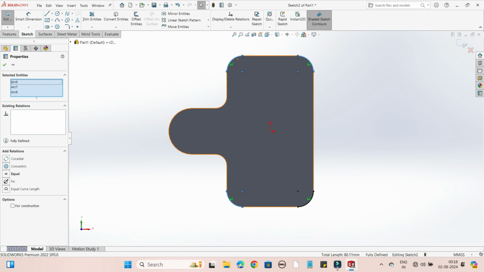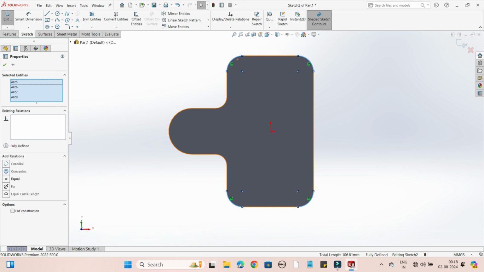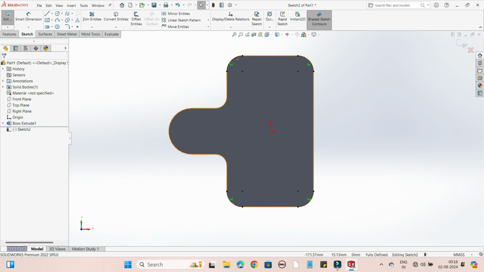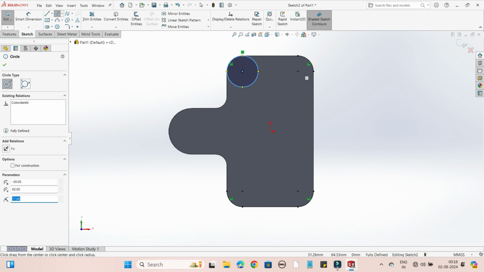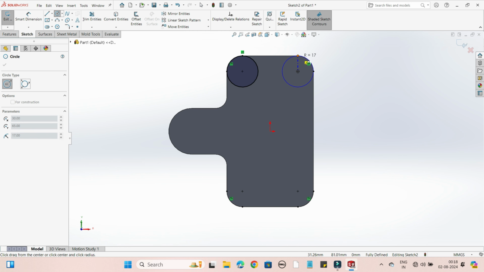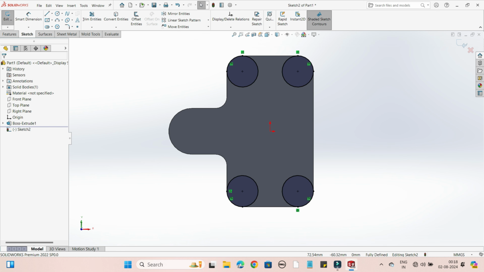Now click on circle and draw the circle. And one more thing, I'll be in the same plane only, creating the inside hollow circle. Here it is mentioned there are 4 hollow circles, so I'll be drawing together all the circles, the inside and the outside circles.